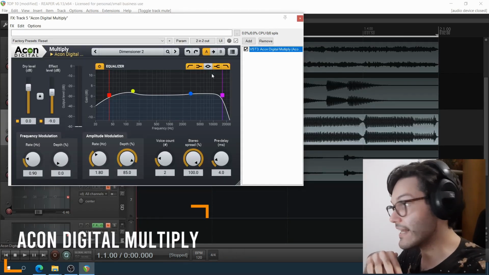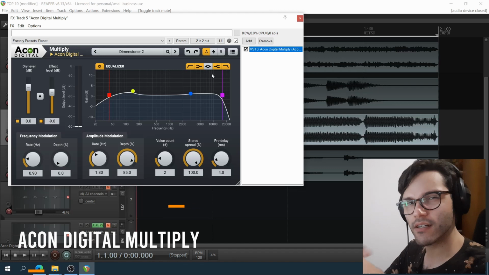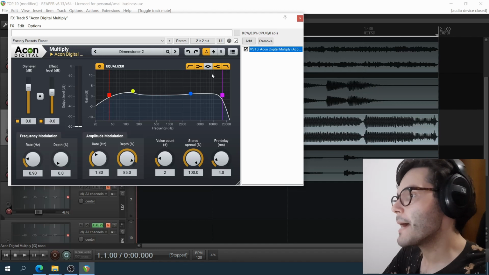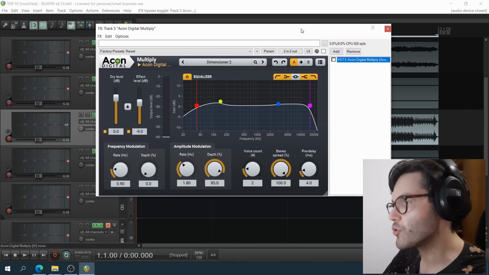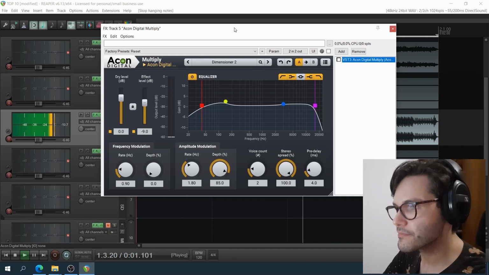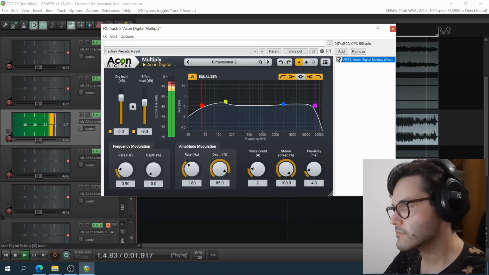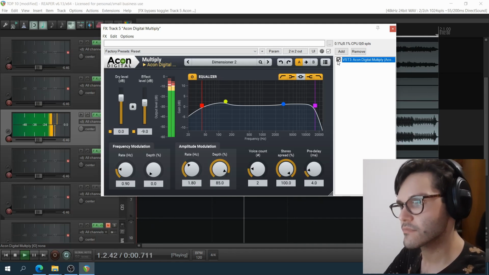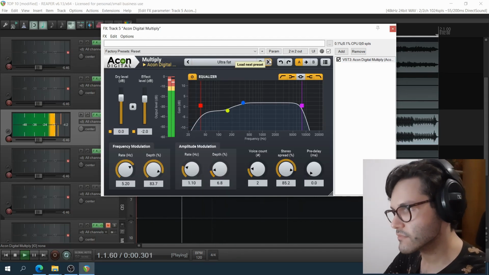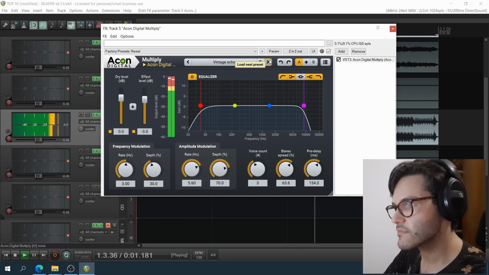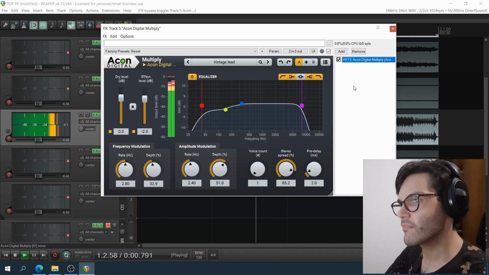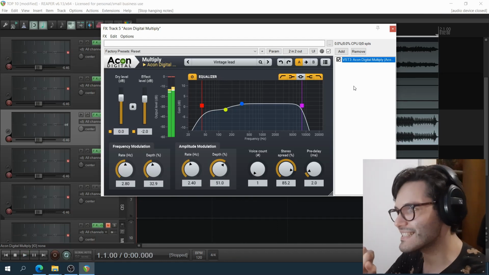Next up, we have Acon Digital Multiply, and I've actually done a more in-depth review of this. Check it out in the description below. But the loop I have here to kind of show you what it can do and how amazing it is, especially for a free plugin, is this. It's just an all-around amazing chorus plugin.